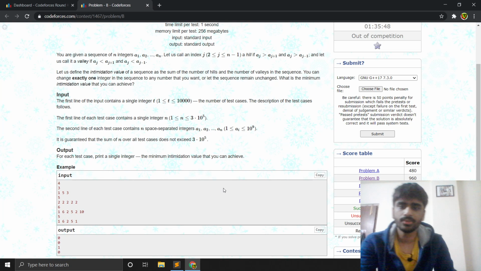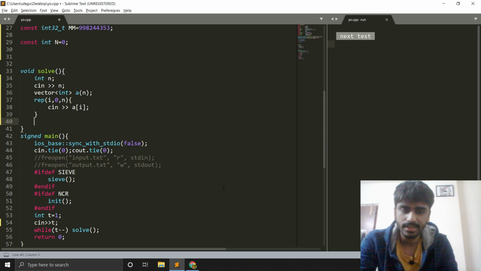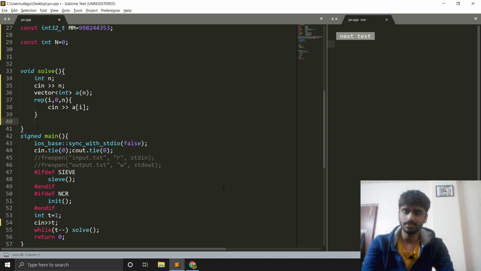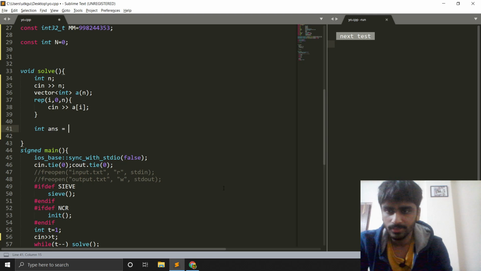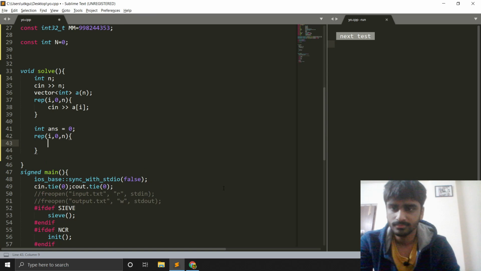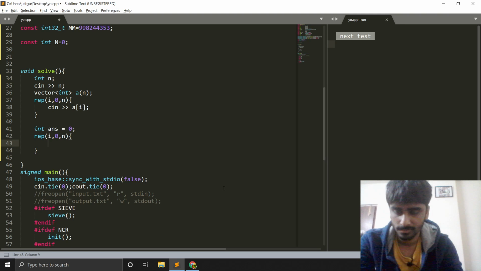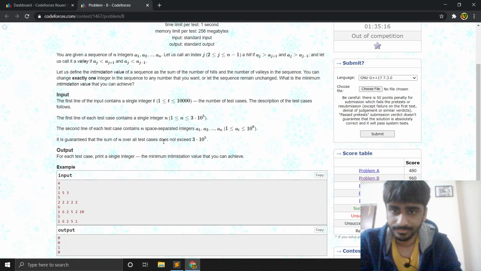Okay, so we have the input. Now I think we just have to see for each element if we change this one, then how will the answer get affected? I think first of all, let's try to calculate the answer for the unchanged array. Okay. Hmm. Okay, so yeah, I think I've overcomplicated it. I'll explain the easier solution now.